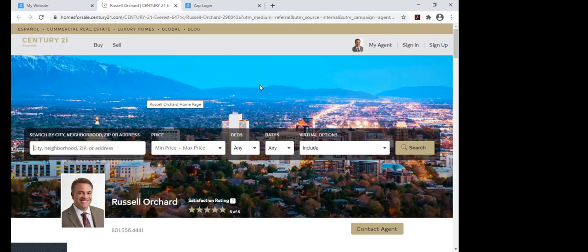Well, on the Zap system, because they have gone out and implemented this in Century 21 systems across the country, you not only have access to the MLS you're a part of, but you have access to every MLS system that's out there that a Century 21 has signed up for.